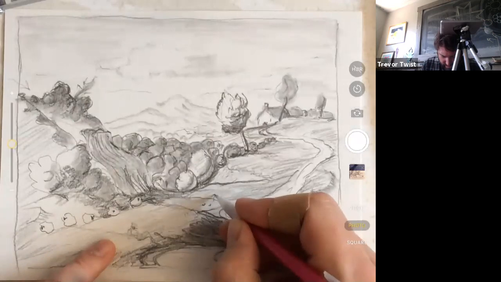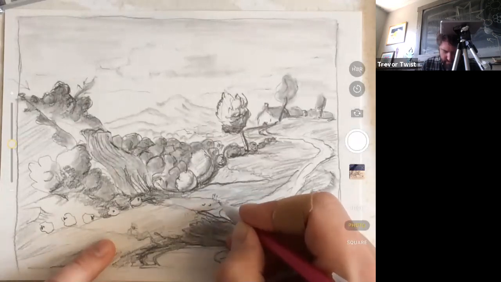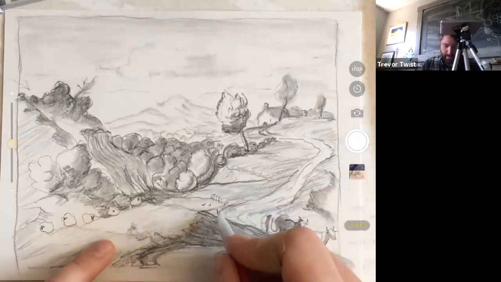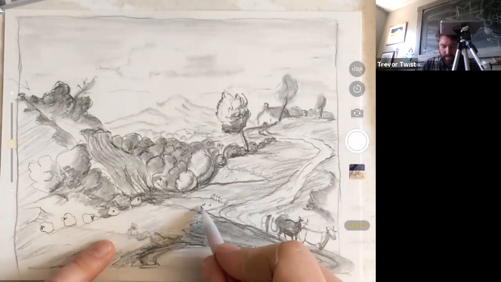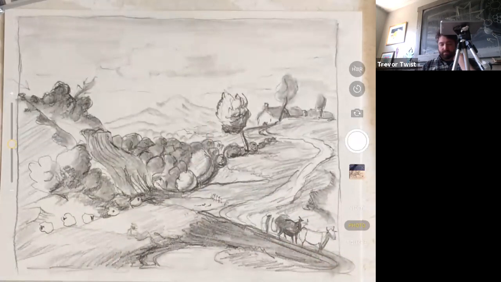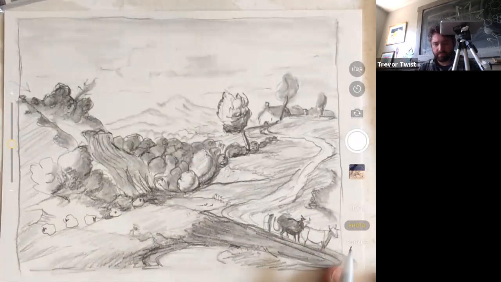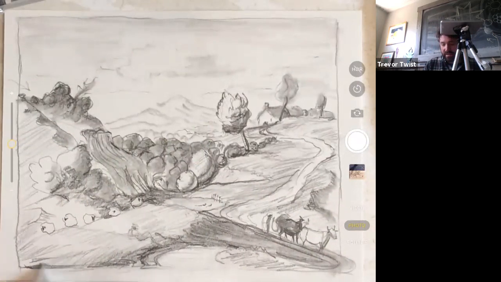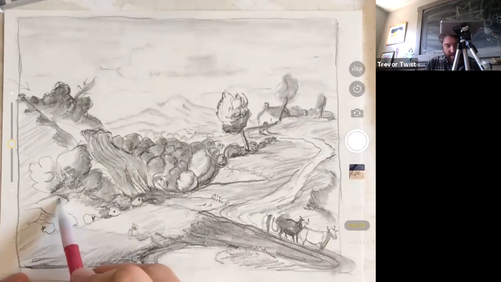Put some cattails down here. I'm glad we changed it at the end. This is a better painting or better design than the other one, I would argue.